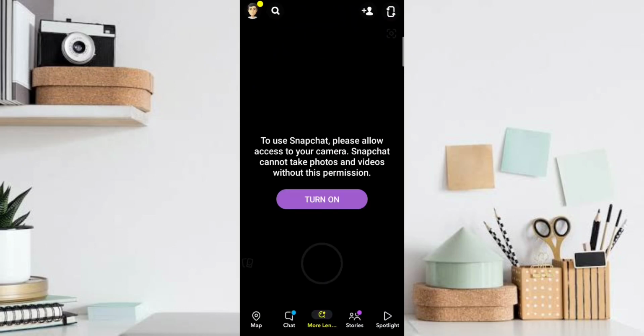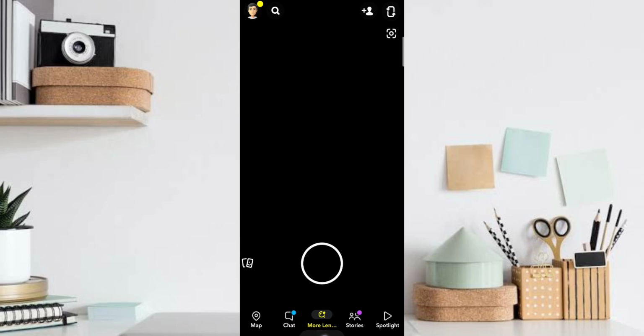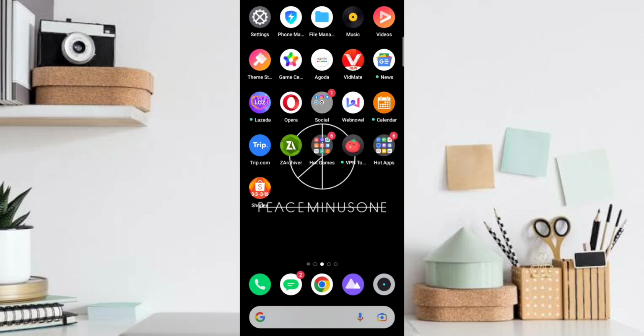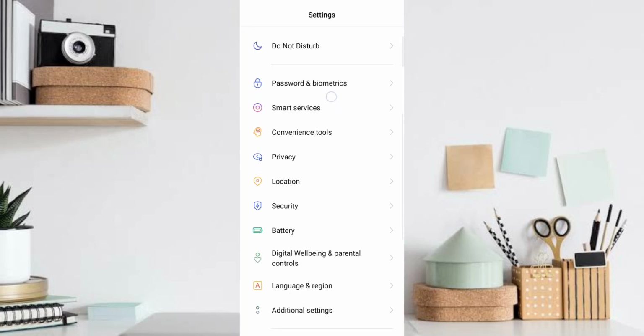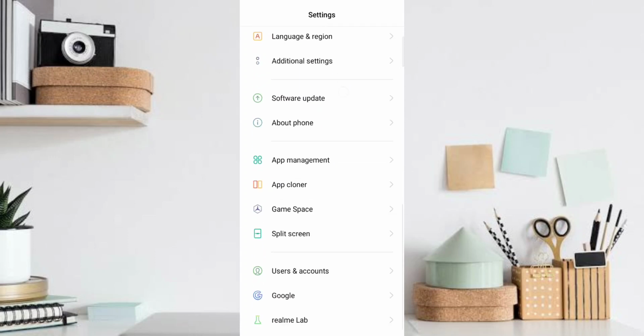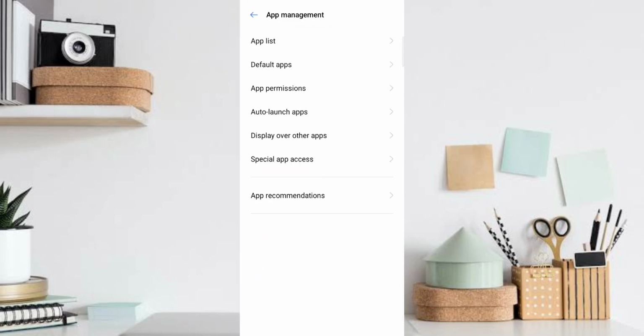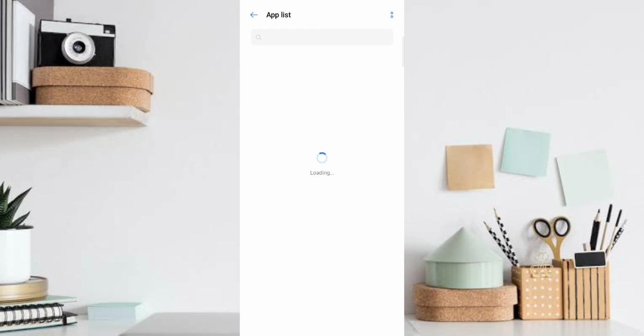So first, we could see here that our camera is not allowed or it is not available for Snapchat. First thing that we're going to do is go to our settings, and here we will go to app list under app management.